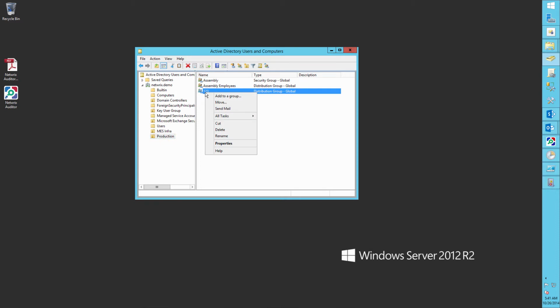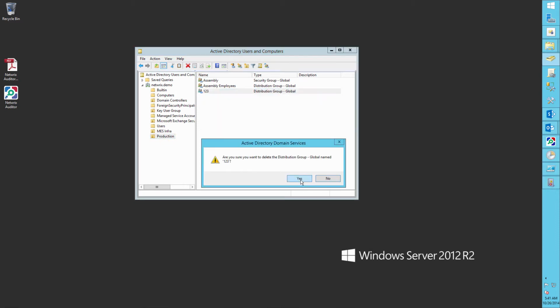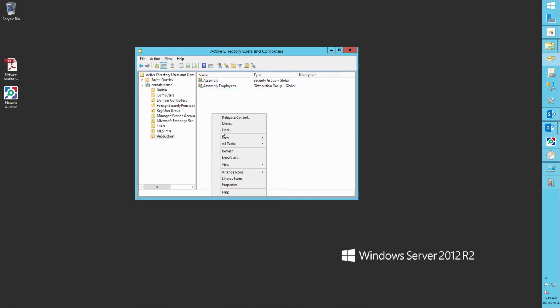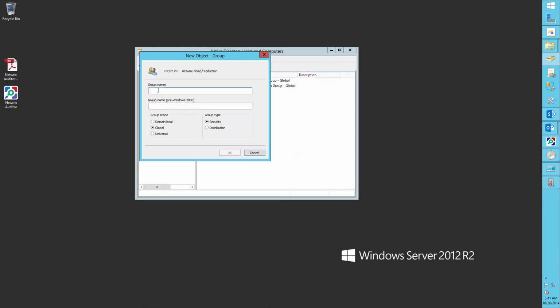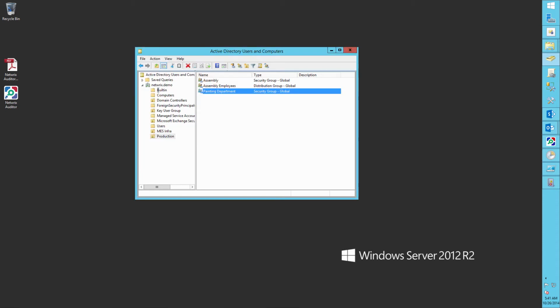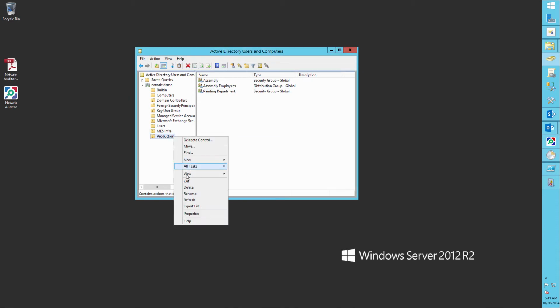For example, let's delete the 123 distribution group. Then create a new security group. Delete manufacturing security group. And rename an organizational unit.